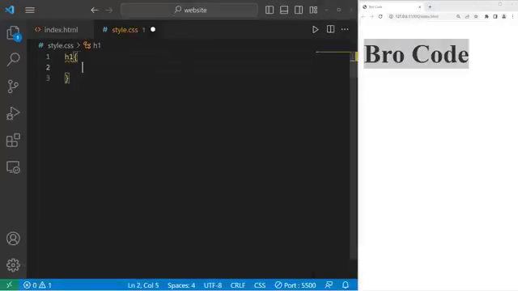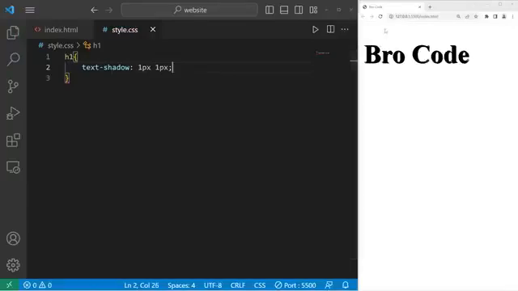I will select my h1 element. I will set the text-shadow property to be, we need 2 numbers, a horizontal offset and a vertical offset. Let's do 1 pixel and 1 pixel. We have an offset to the right of 1 and down by 1. If I were to increase the horizontal offset, let's change this to 2. Well, the shadow is moving more to the right. Let's try 5, 10, 50. The first number is for the horizontal offset.